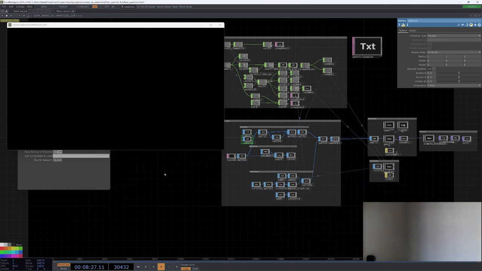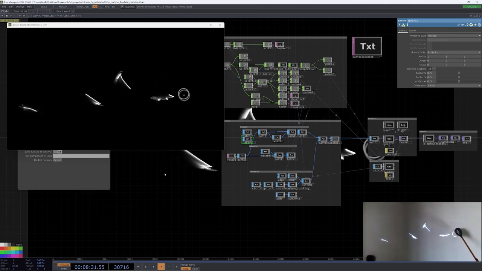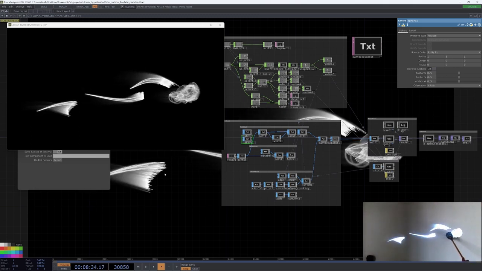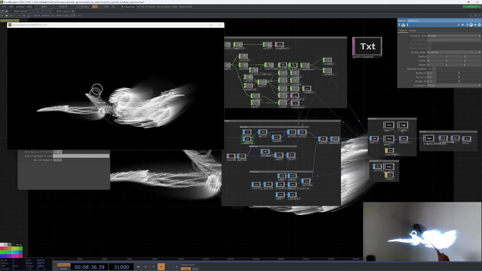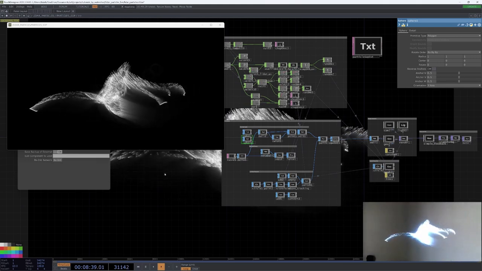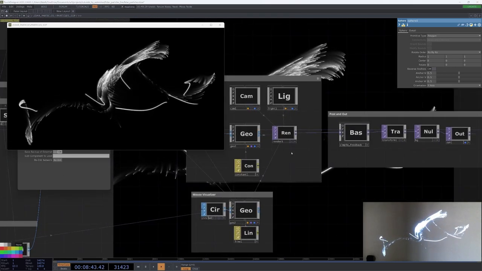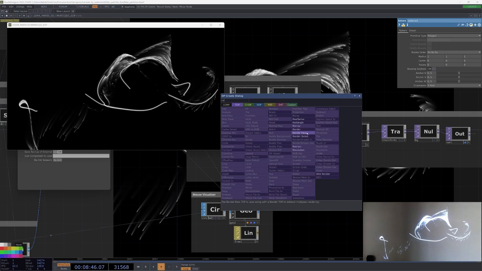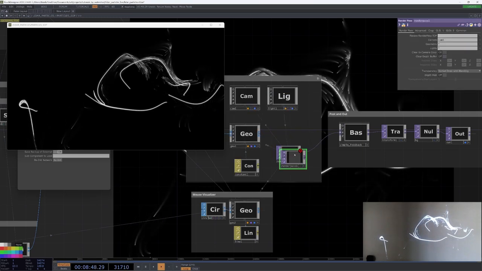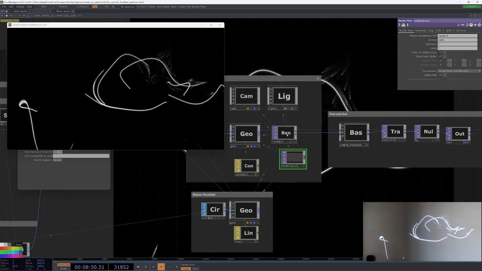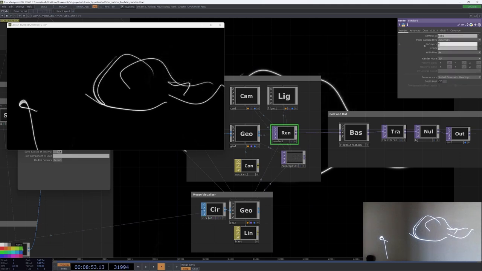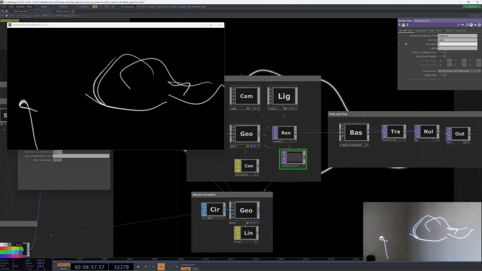If we reset, we can see if it works with LiDAR as well. And it does appear to. One thing I don't really like is the trail on that tracker, this circle that is tracking our mouse. So I'm going to add a render pass. And this first render will do just geo1. And this second render will do just geo2.